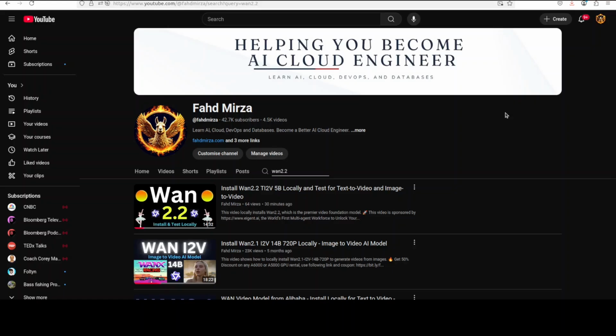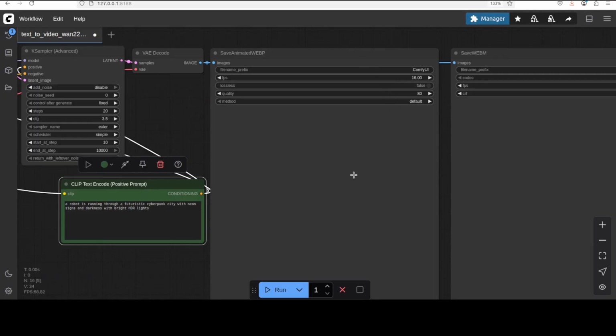In this video, I am going to show you how you can install the 14 billion variant for text to video generation. As you can see, it is already in progress, where I have given it this text prompt and it is using this ComfyUI workflow to generate the video.